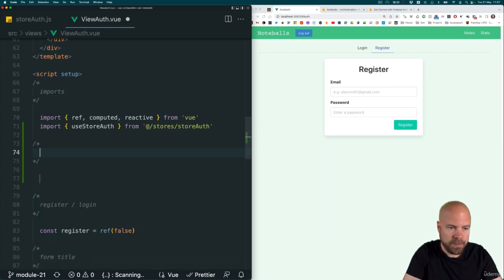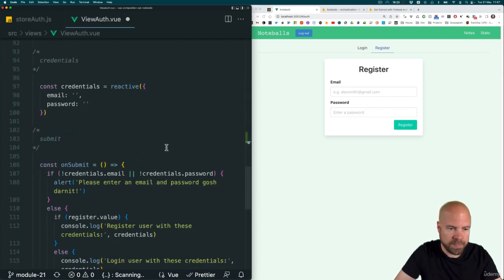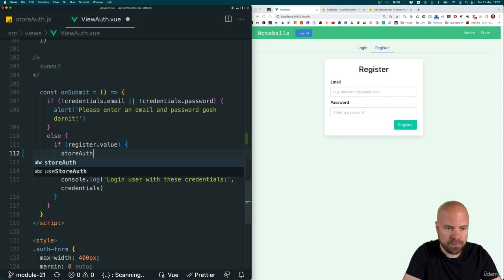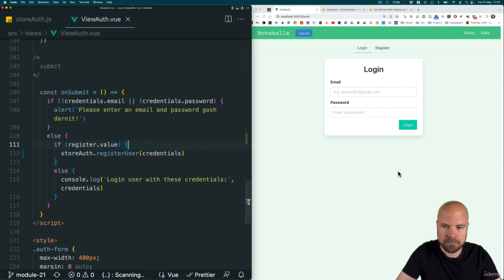And I'll stick a block comment here which just says store. I'll create a constant called store auth, set that equal to use store auth parentheses. Now let's jump back down to that if statement here. And we'll trigger an action in our store and send along this credentials object which contains the email and password. So we'll do store auth.register user and pass along the credentials object and save that.